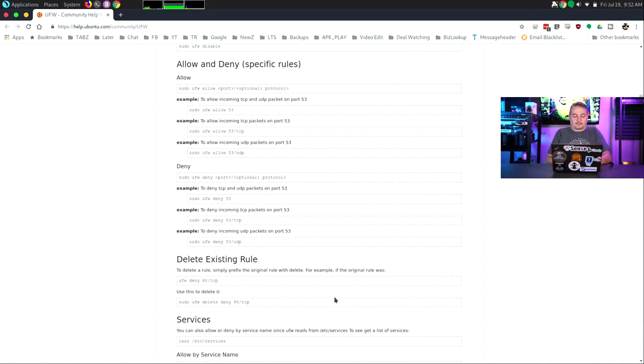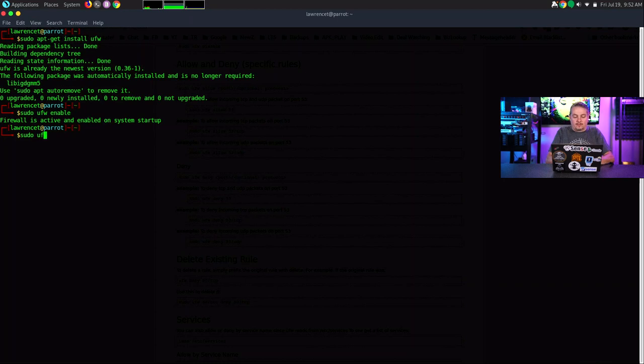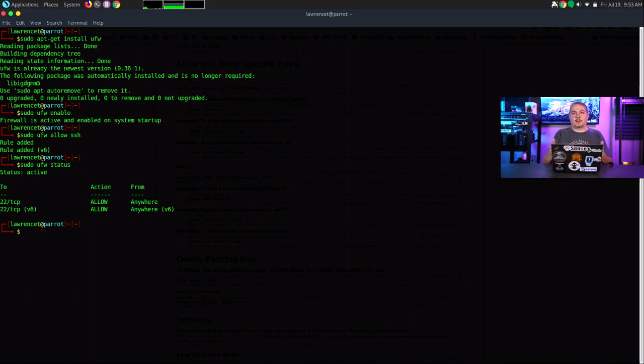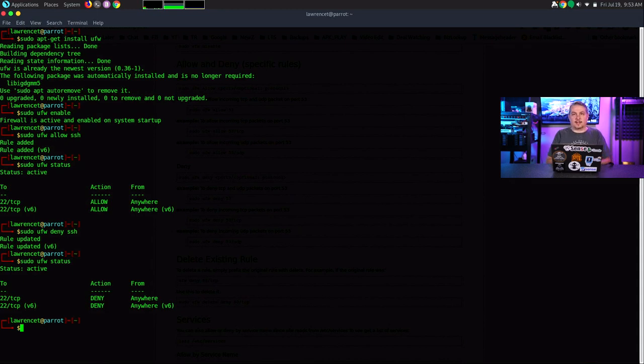So you can sudo ufw allow SSH, rule added. Now we're going to go sudo ufw status. It's active and we're allowed SSH. But once again, you're probably noticing or might ask the question of, well, it's the command line. This still seems complicated. And we can also explicitly deny SSH, then check status. Now it's set to deny. Not too hard to do, but let's make it less complicated.